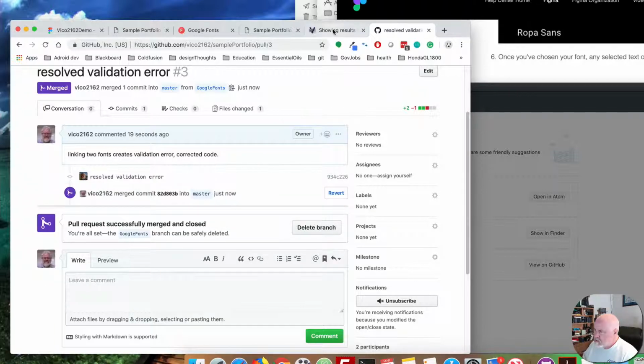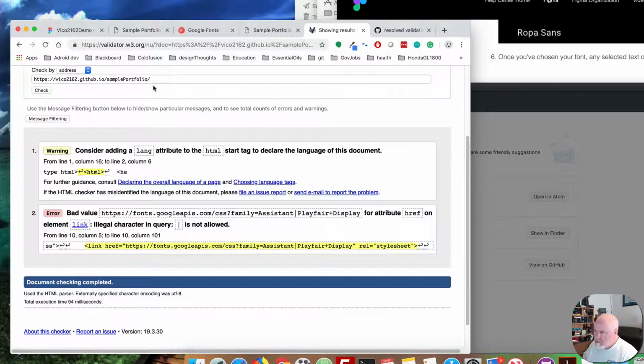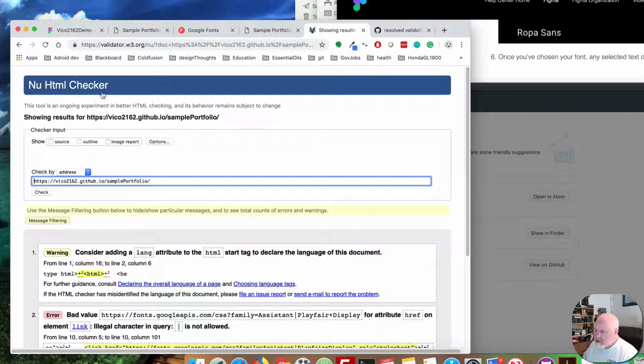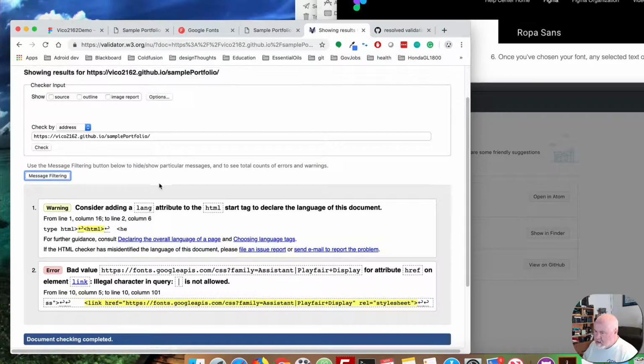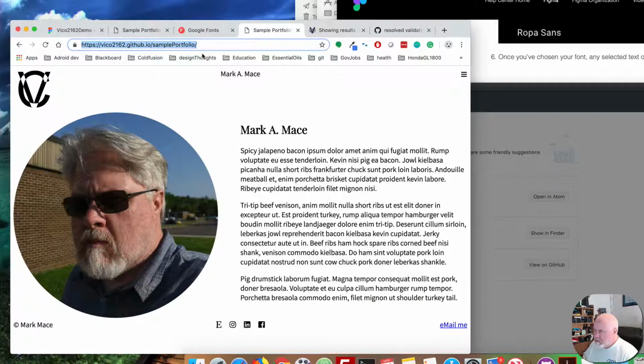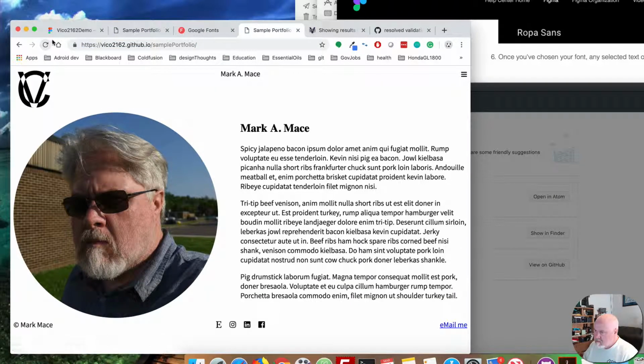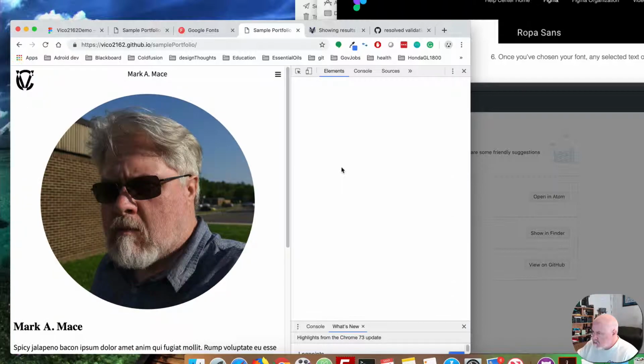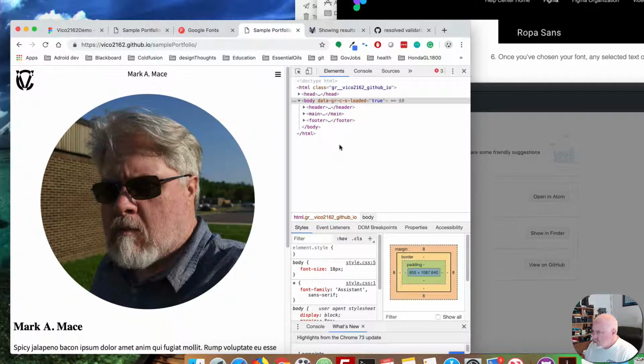Let's go back to this validator. The URL should be the same. So I'm going to click check again. And now it probably hasn't actually changed yet. So let's commit. Let's look at this real quick.